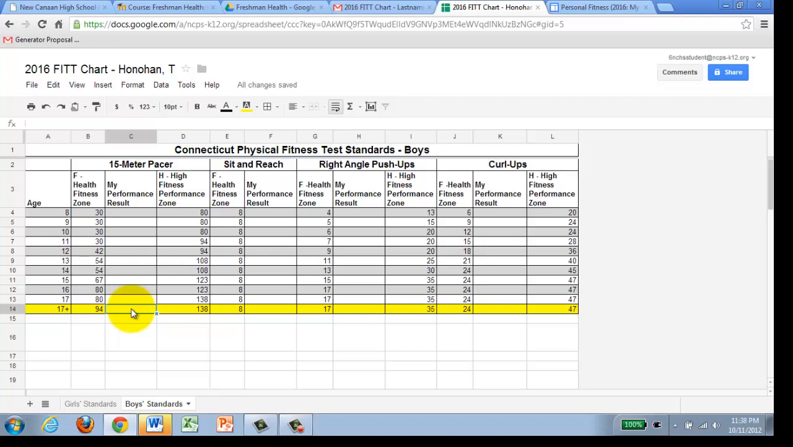And my results were 120. I got an 8 for sit reach. I got a 29 for push-ups and a 52 for curl-ups. Okay, so I've entered my data. You'll be doing the same.